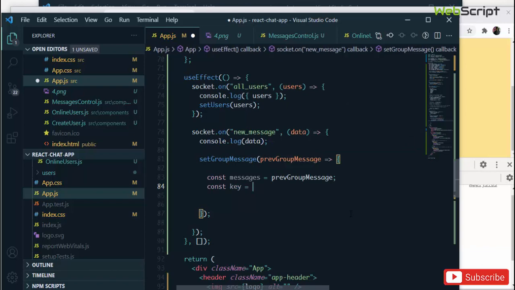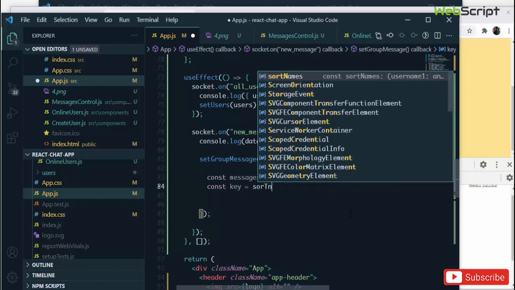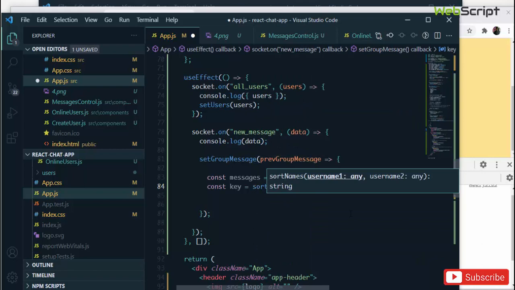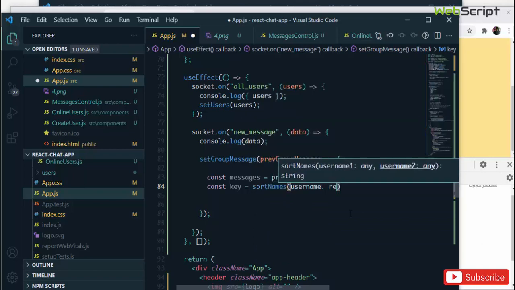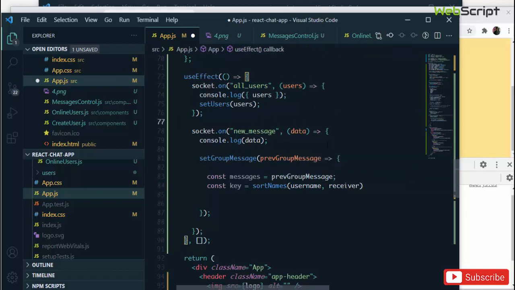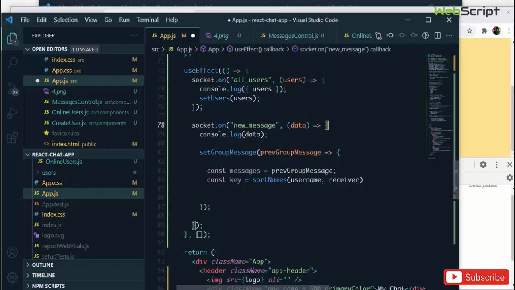Key equals sort, like I want to identify whose message this is, right? So we'll say sortNames, the current user's username, and then the receiver, right? So the thing here, the important part and the most important question for React developers, is that this hook will run only once, right?